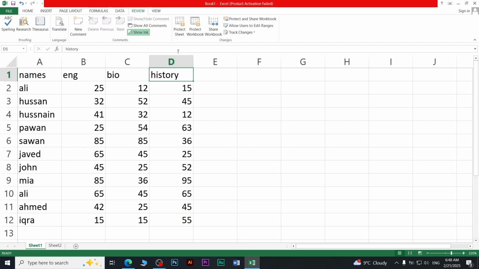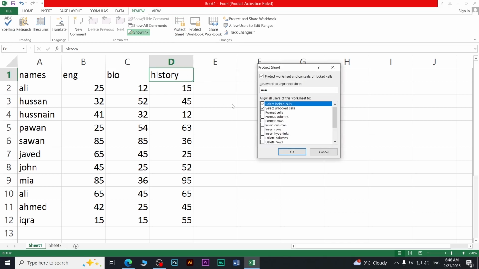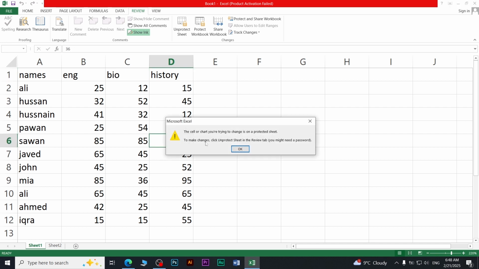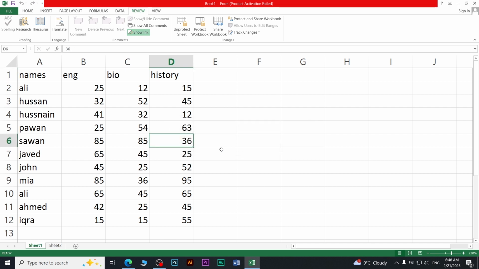And there is another option which is known as protect sheet. If I click on that and give the password to it, now the password is given to the document. Now no one can edit that. And if I want to remove the password, I have to go for unprotect sheet and remove the password there.